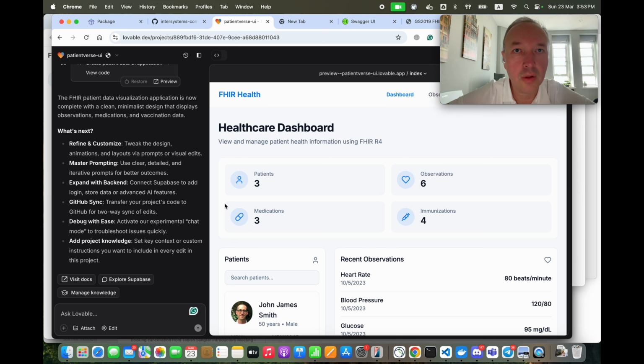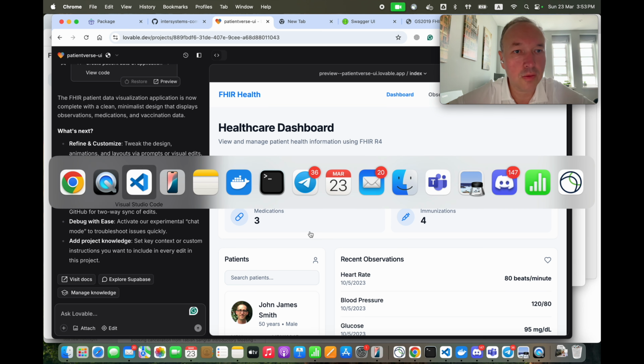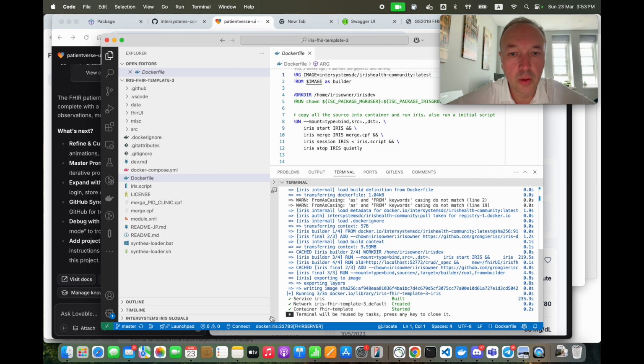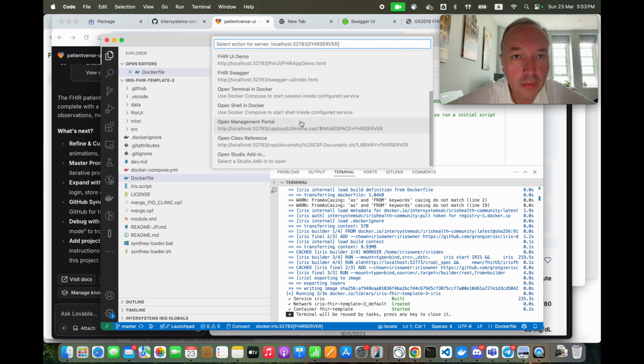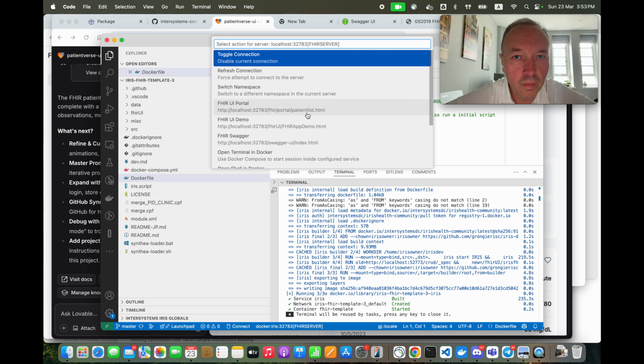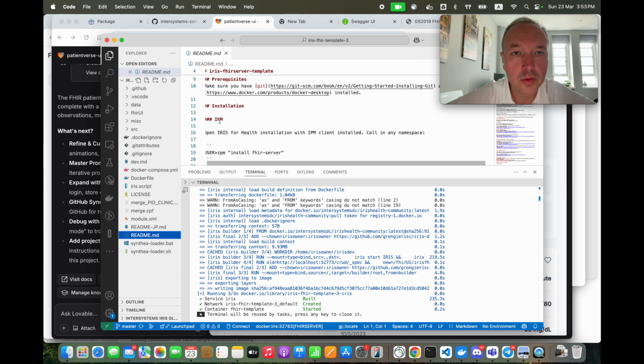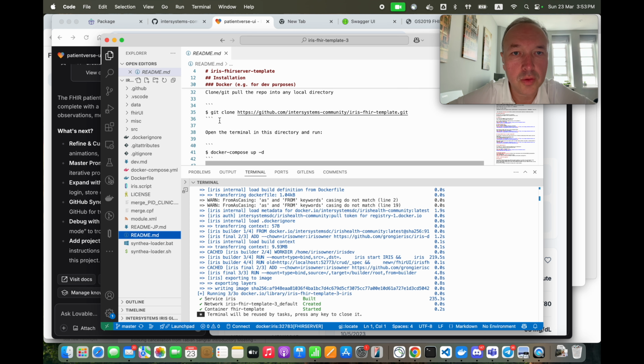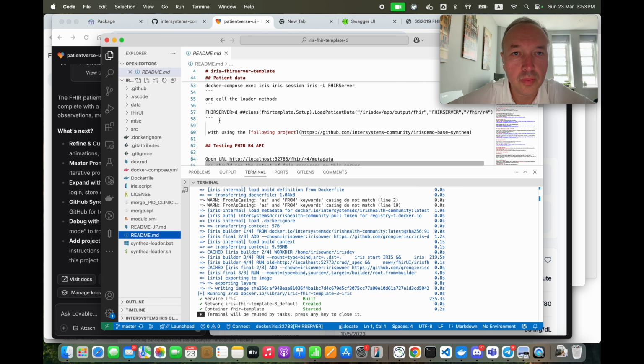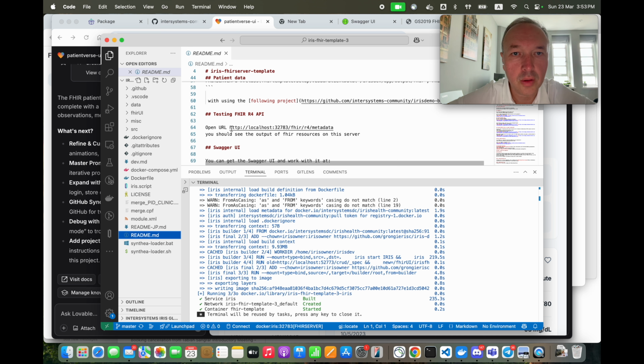Let's ask Lovable to point this UI to our FHIR server. Where is that? Oh, the FHIR server is at... let's see the documentation. In the documentation it says that when it's been installed it will point you to localhost FHIR R4. Amazing.